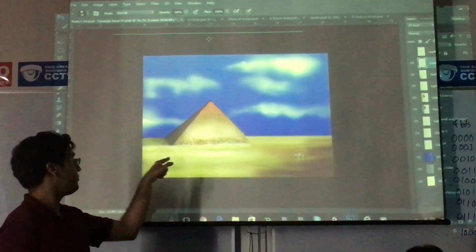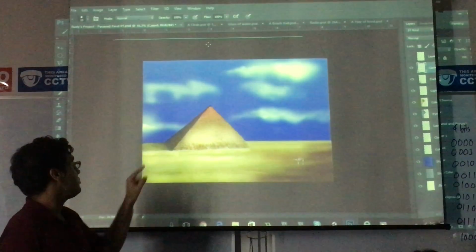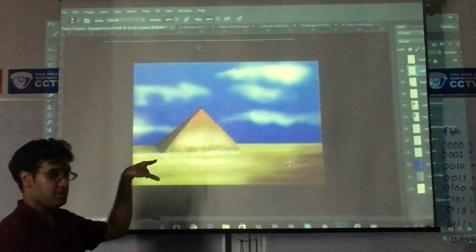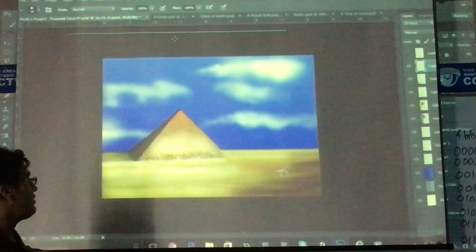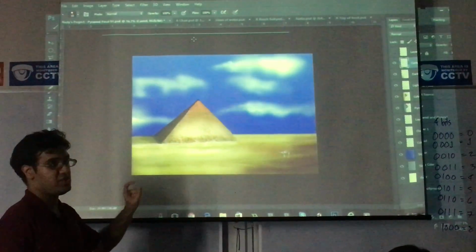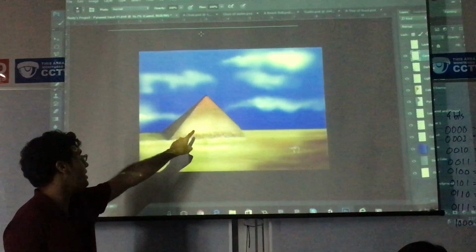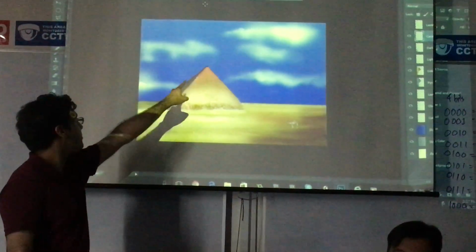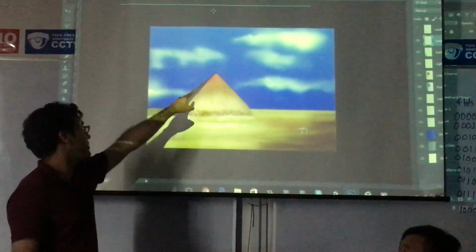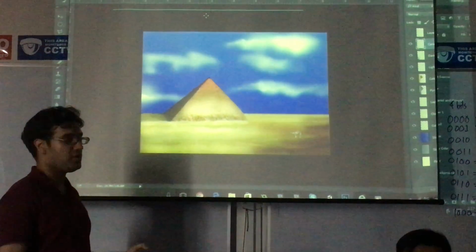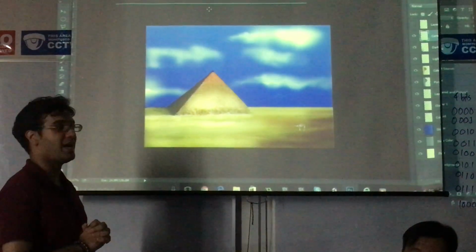I stuck it onto Photoshop. I drew it using the triangular method. I shaded it using black and white, and then I colored it using the paintbrush, and I got the color from the picture. I have made this using the light source. As you can see from here, this part is bright because the sun is shining, but these parts here are dark because the sun is not shining there. So I colored it based on the light source.